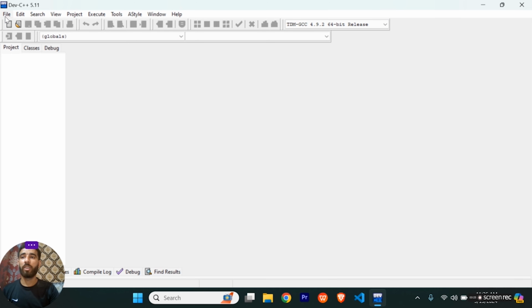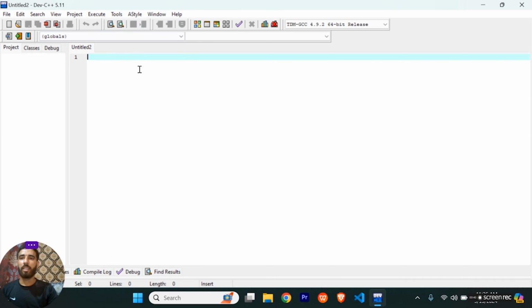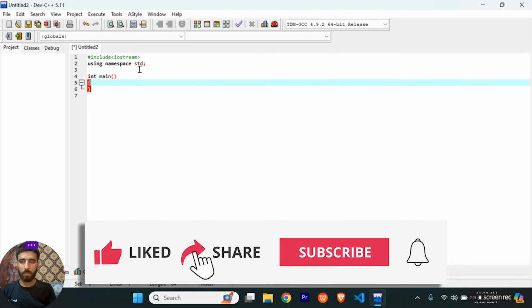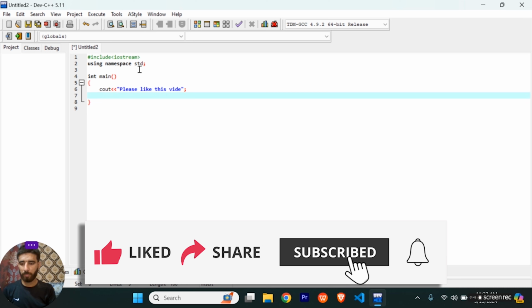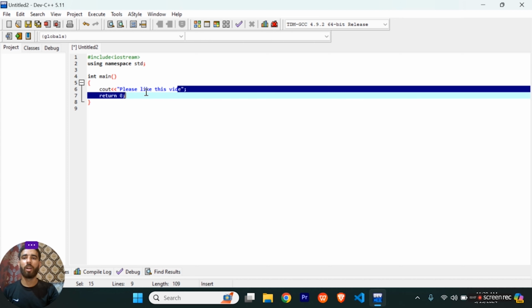From the top left corner, click File, and after that click New and Source File, or you can create a source file by pressing Ctrl+N on your keyboard. Here we can write our C or C++ code. For instance, I will write a cout print statement: please like this video. This will be our output.